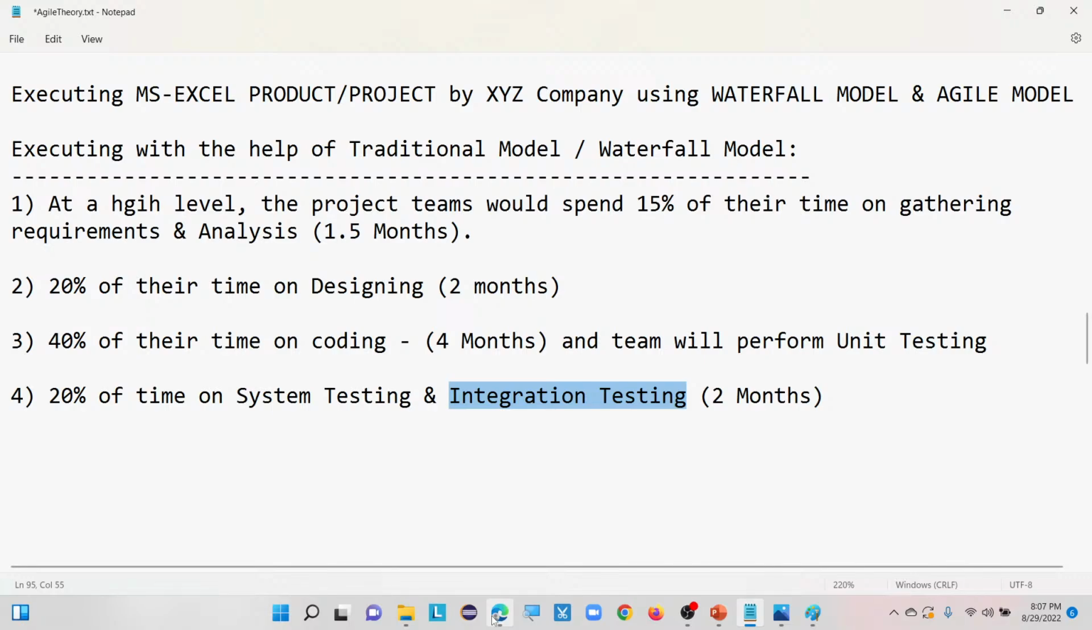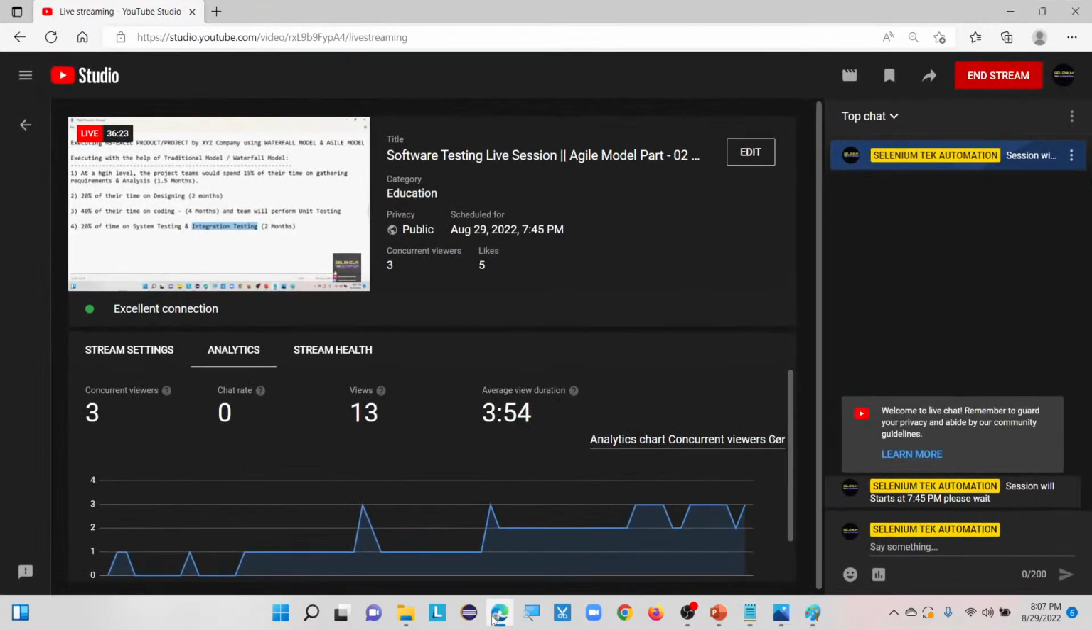Come on, guys. What is integration testing here? Please let me know from the live chat, which will be helpful for me if you do that. Otherwise we will continue the session.